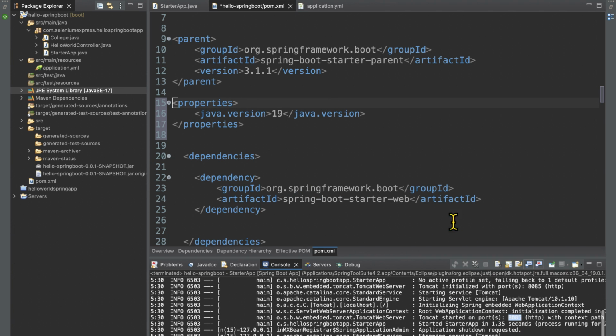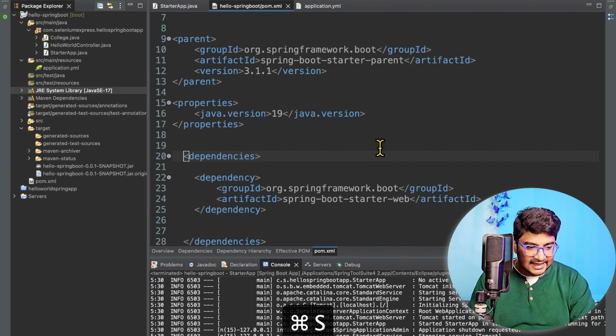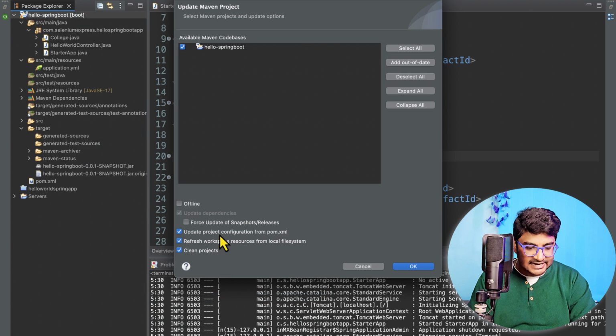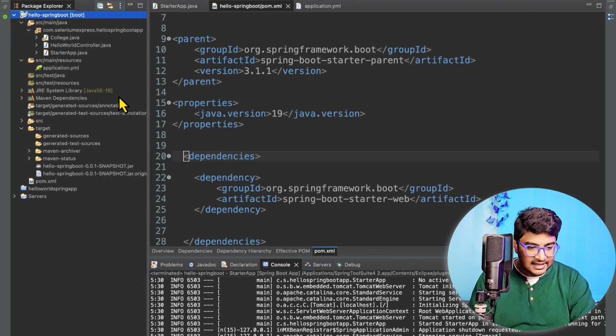Let me just terminate this particular program for a minute. Let me just do a Control S and let's see if it is changing right now. It's not yet changed. Let me just do a Maven update. So I'm going to do right click, Maven, update project, and force update, do OK. See, it has been changed to Java 19.